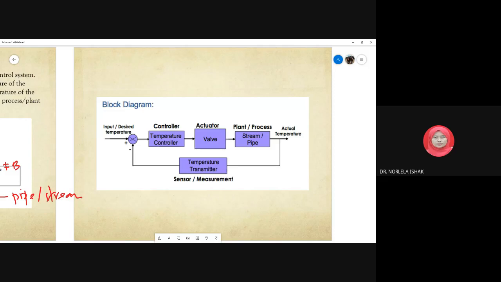Okay, so we finish our introduction about the control system. So how is our discussion today? So far so good?